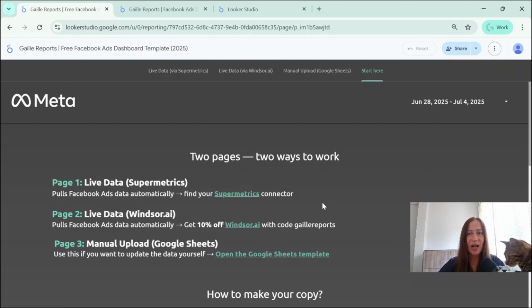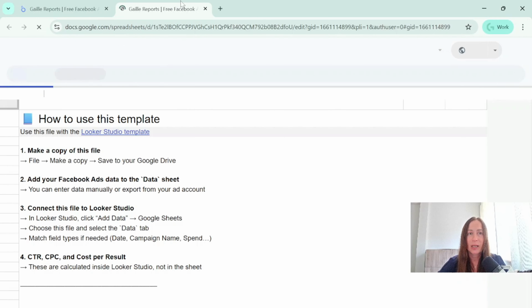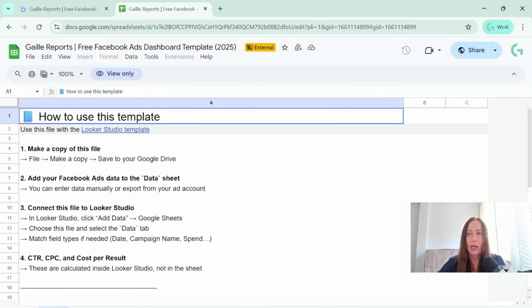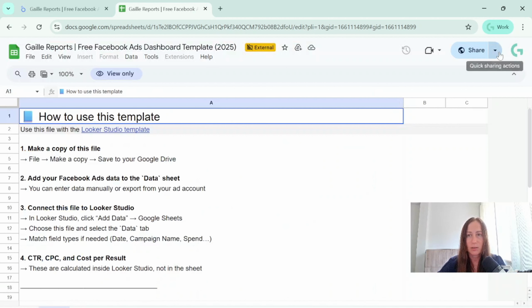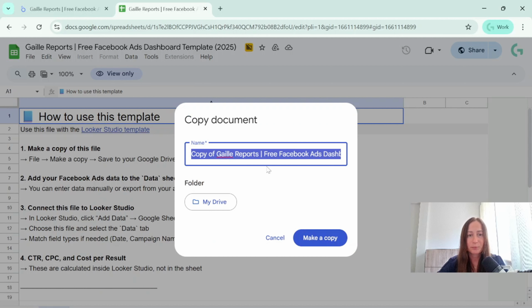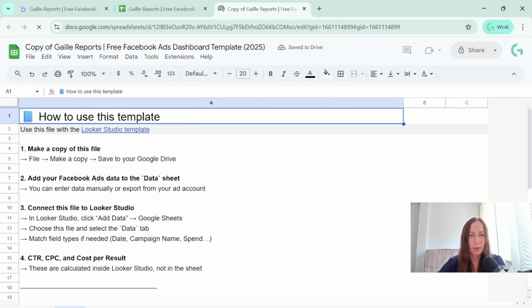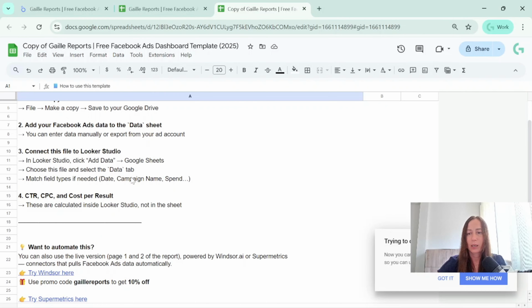I think the Google Sheets version is a bit more tricky, so let's go through it. You decided to have the Google Sheets version. You can click here and open the Google Sheets template. You will have view access as well. You cannot do anything with this document. So first of all, you go to File, Make a copy. You name it as you want and make a copy. So now this is your document. It's so big. Let me make it smaller.